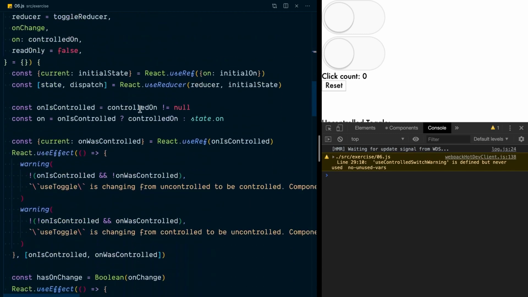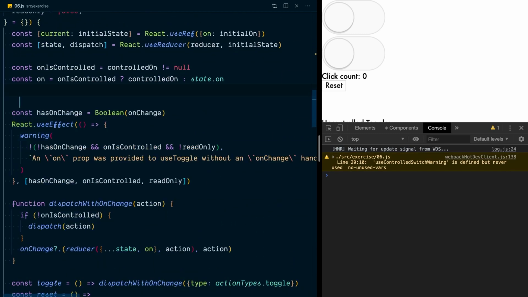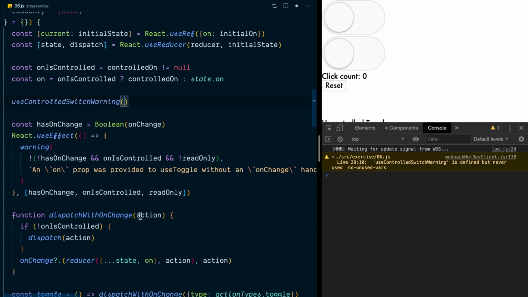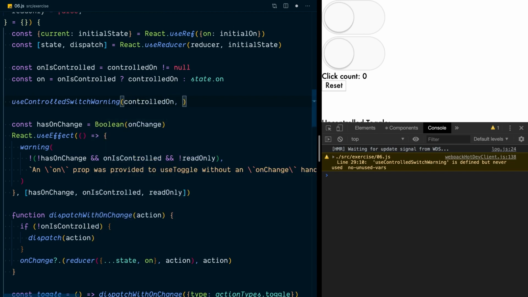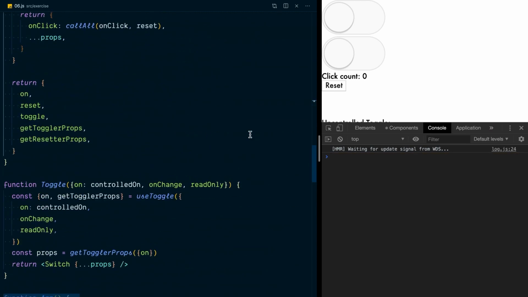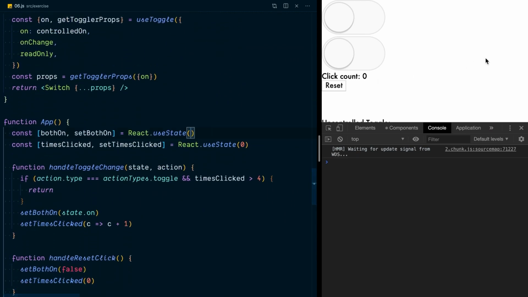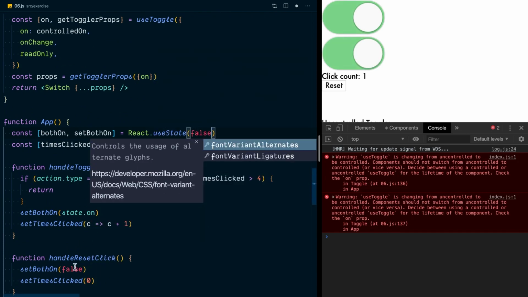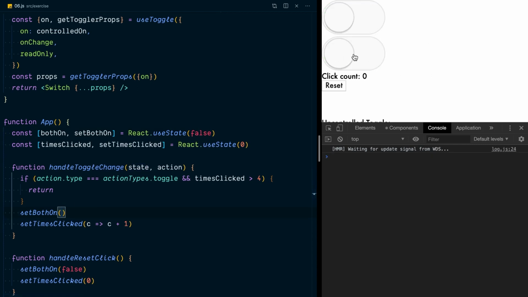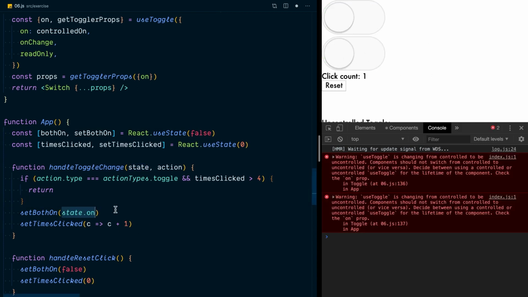We'll come down here and swap the implementation we had before with this useControlledSwitchWarning, where we're going to want to pass the controlledOn for our control prop value, and then the prop name of on, and then for our component or hook name, that's going to be useToggle. Okay, sweet. So let's make sure that this is still working. If I initialize this to undefined and then I click, sweet, we've got that going. And if I initialize this to something and then change it to undefined, then we've got the same thing going on. Perfect. Everything's still working just as I would desire.